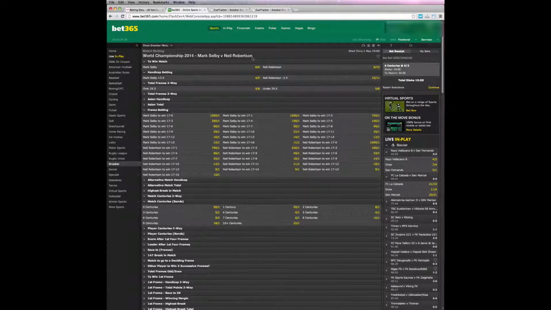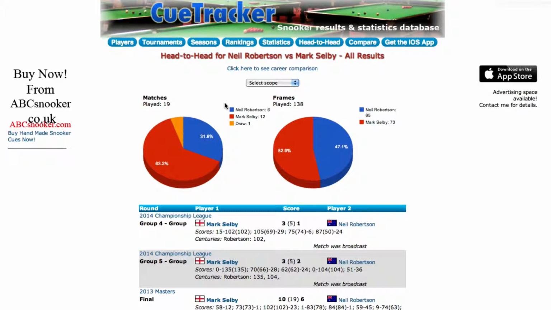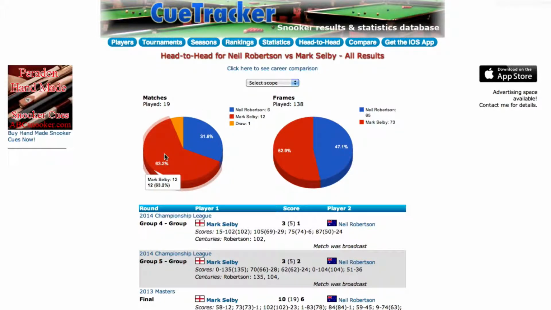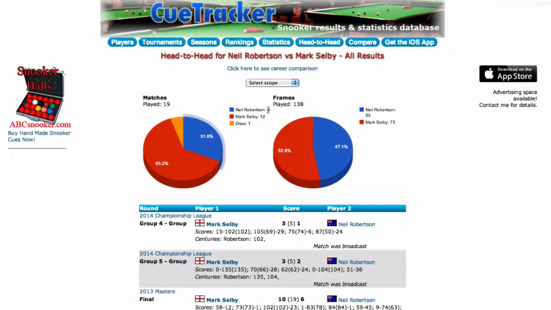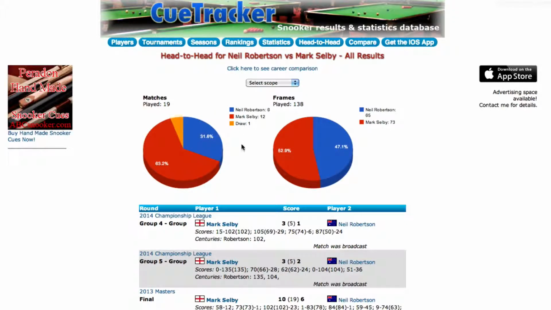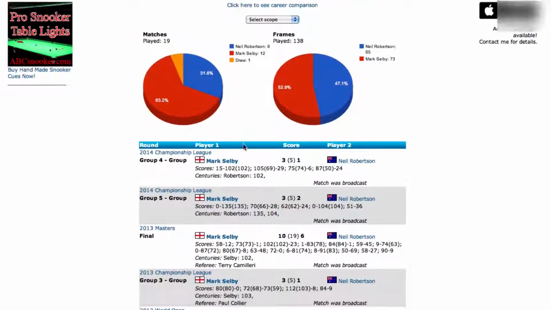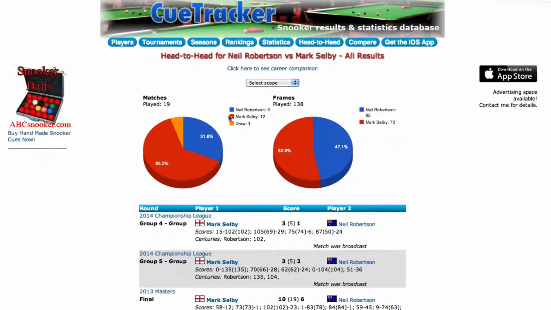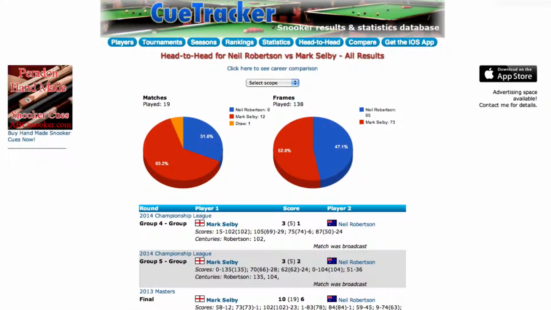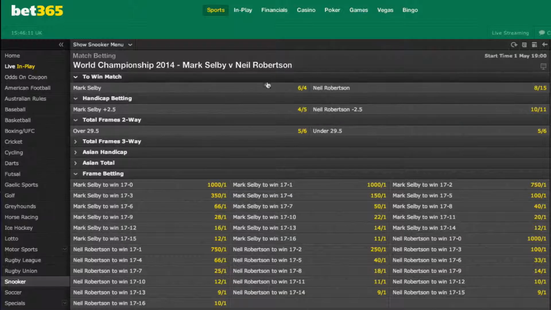Now, as for the actual outcome of the match, if we go back to the head-to-head, you can see that Mark Selby has currently got a head-to-head lead over Neil Robertson. Out of the 19 matches they played, Selby has won 12, Neil Robertson has won 6, and there's been 1 draw. But obviously recently Neil Robertson has been playing a lot better. He is currently the world number 1, and obviously the number of centuries he's scored this season suggests that he's on very good form, which is why he's currently a favourite.